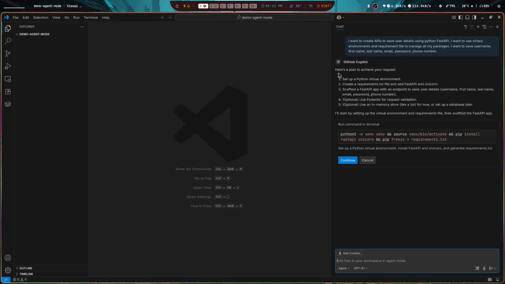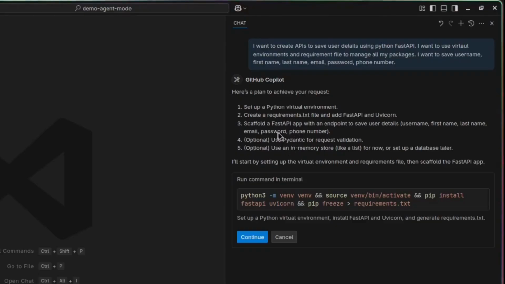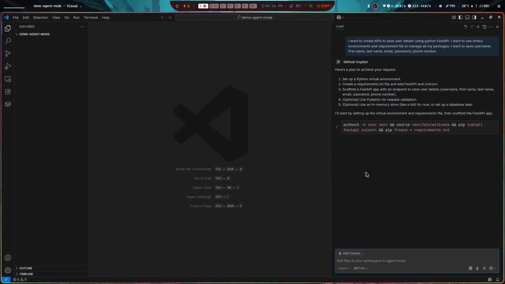Okay, so here's a plan to achieve your request. Set up a Python virtual environment, create a requirements.txt file and add FastAPI and so on. Okay, so it has provided me some instructions. I will start by setting up the virtual environment and requirements file, then scaffold the FastAPI app. So it is asking me to run this command to set up the virtual environment and install some packages like FastAPI, Uvicorn, and pip freeze. So let me click continue so that we can proceed.